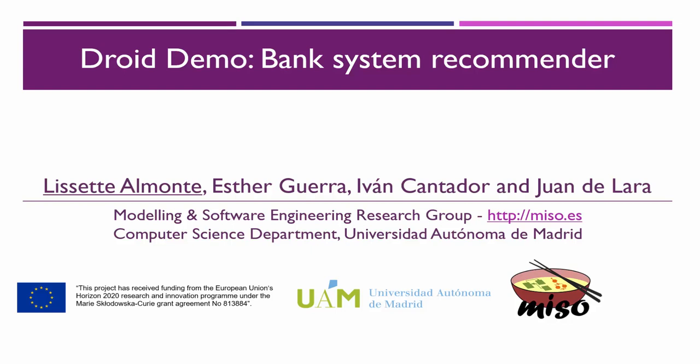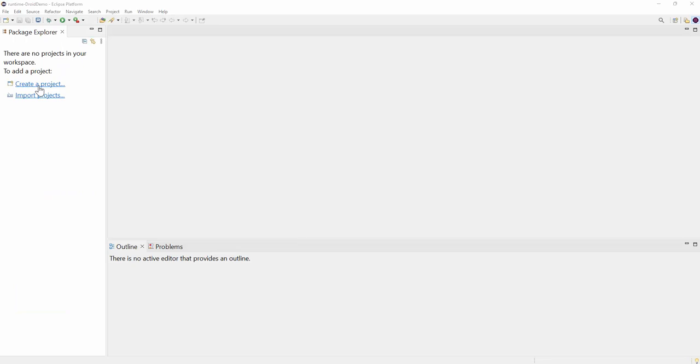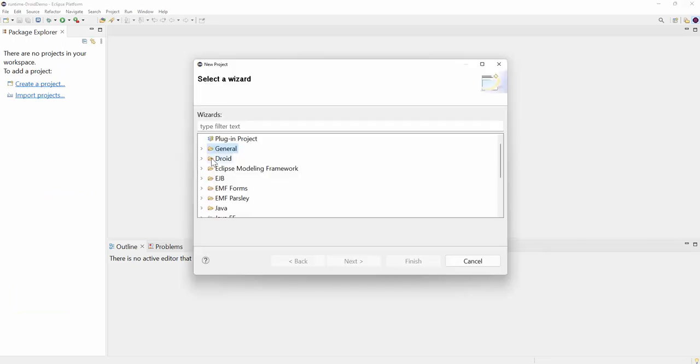In this demo, we are going to use Droid to build a recommender system for UML class diagrams in a bank system domain. This recommender will be used to recommend classes, attributes, operations, and superclasses in a bank domain. The first step is to create a Droid project.